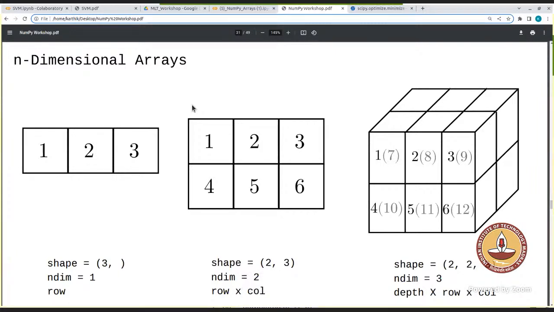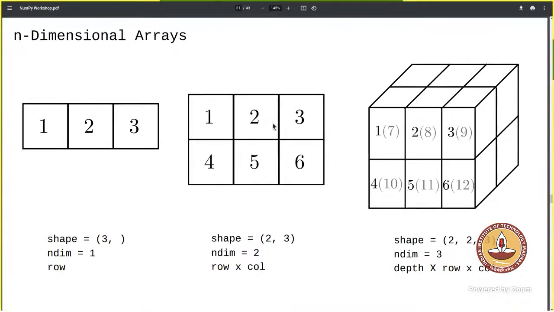But anyway, basically, what n-dimensional arrays are. You have seen 2 kinds: one is a vector and another is a matrix. Now, we have not talked about 3-dimensional arrays, and arrays that have other dimensions.